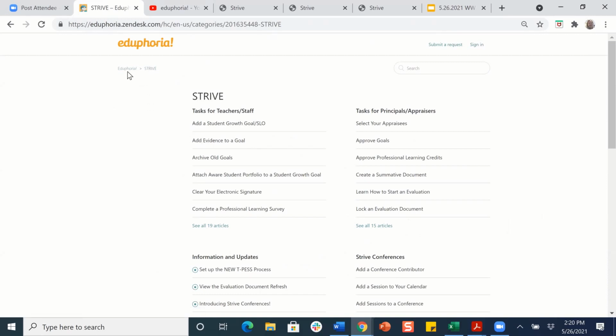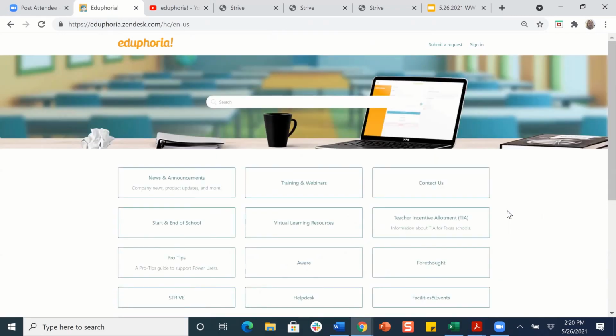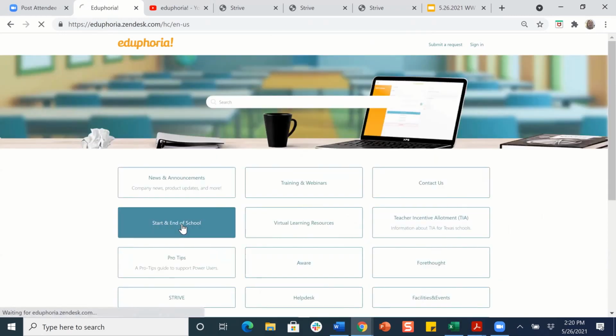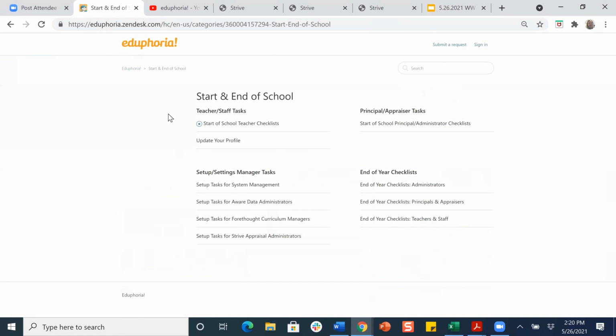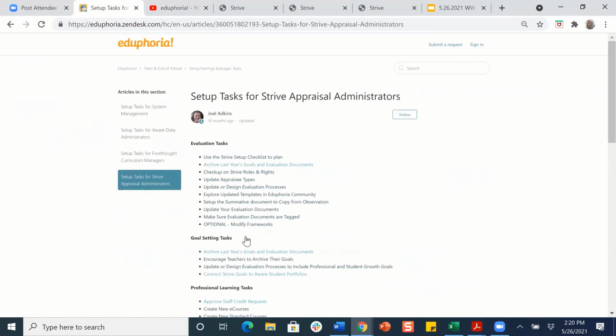Oh, I bet it's not there. I bet it's under our start and end of school. So if I go to start and end of school under setup settings for manager tasks, there is a setup tasks for appraisal administrators. There's one for each of our applications, but since I'm talking about Strive right now, you can go in here and find a list of all the things that you're going to want to be thinking about.